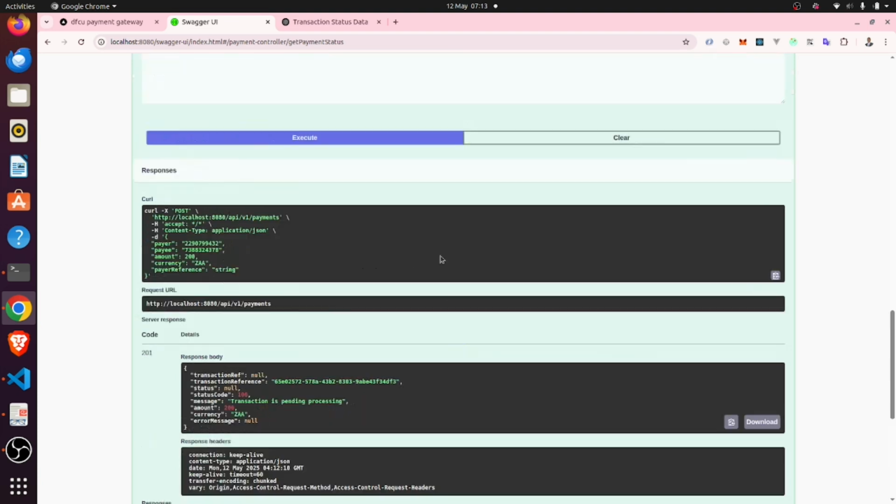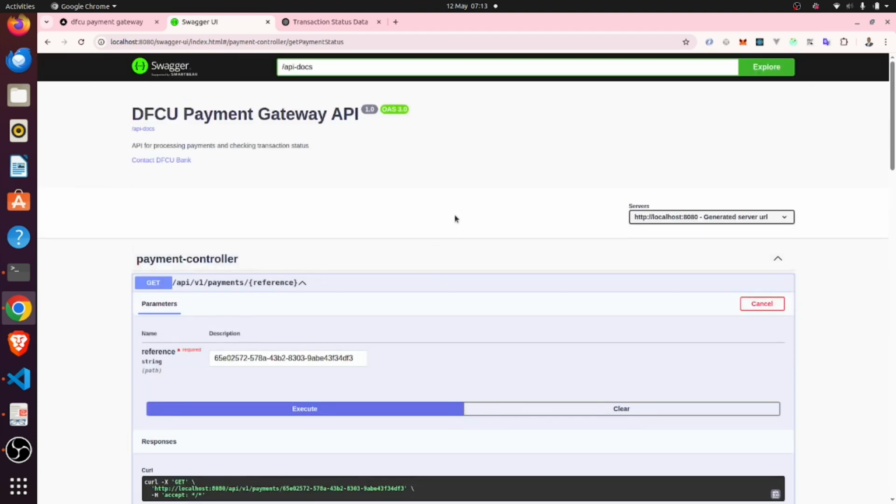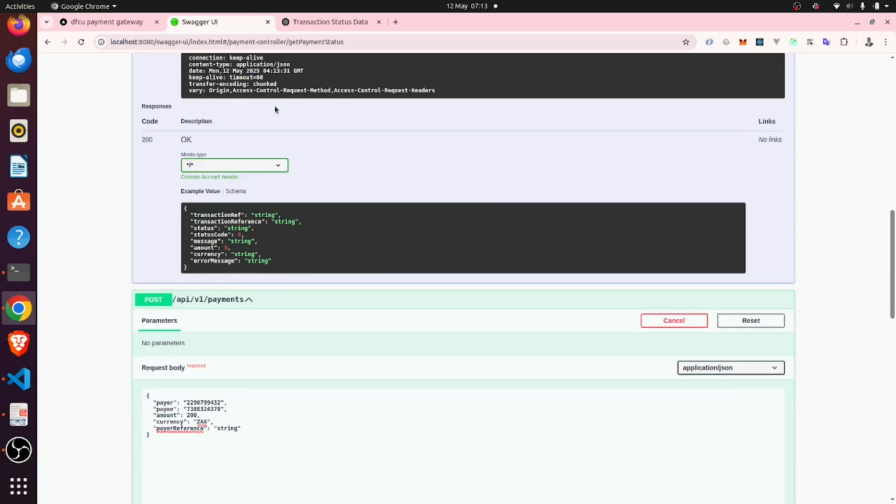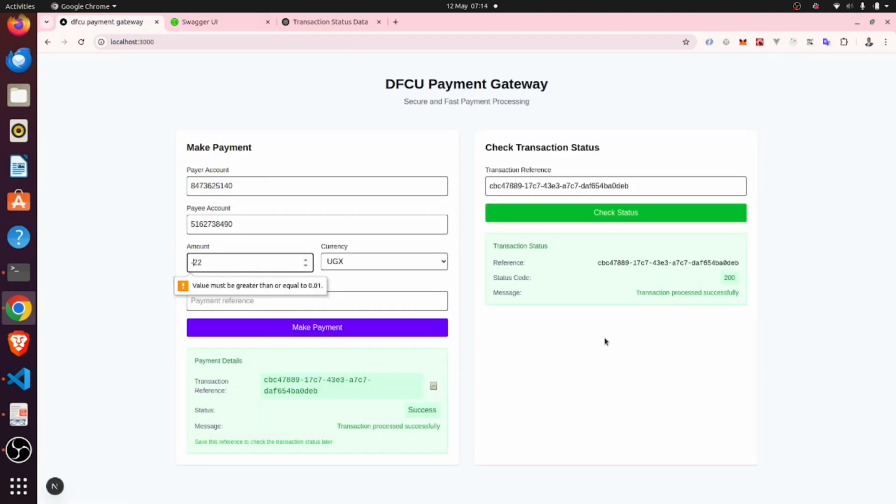So that's the API, so to say, and I don't know what else to show, but I've tried to cover all the instructions. I hope I have done the best.